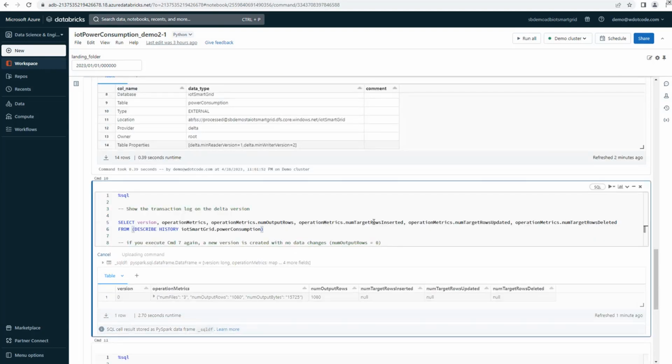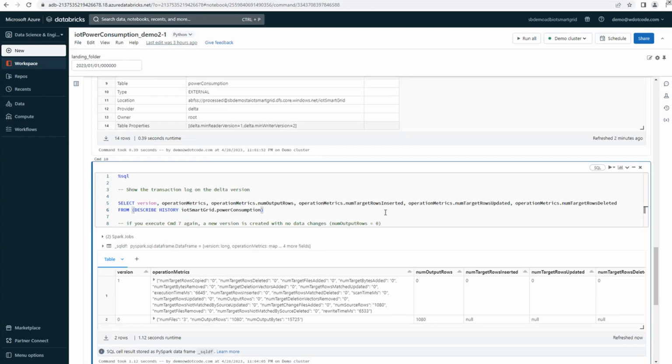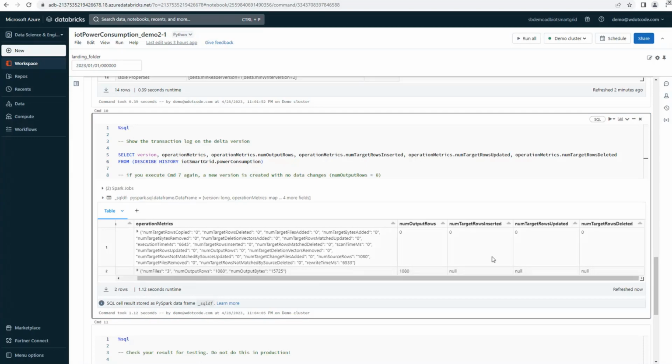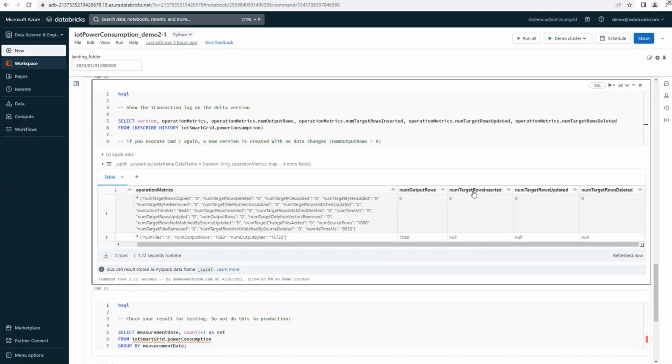So now we scroll back to command 10 and run this again. Now you can see there is a version 1 that has a lot more information in the operational metrics. But the key thing we want to take away here is there's no row inserted, no row updated, and no row deleted. So basically, the Delta format took a look and said, yes, this is the same data set. There's no change required from me here.